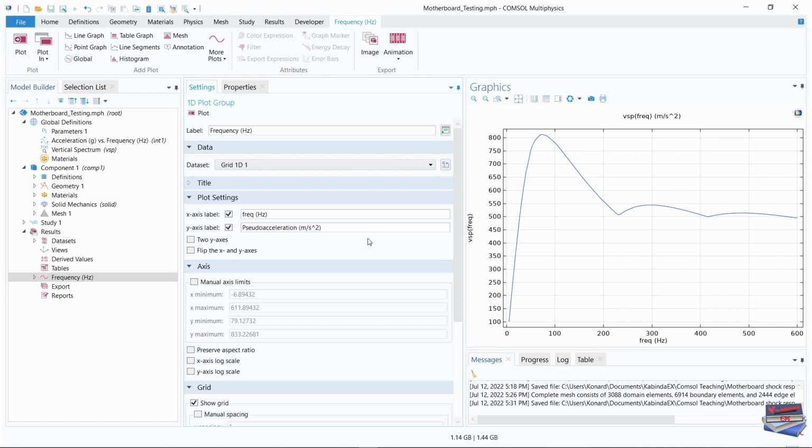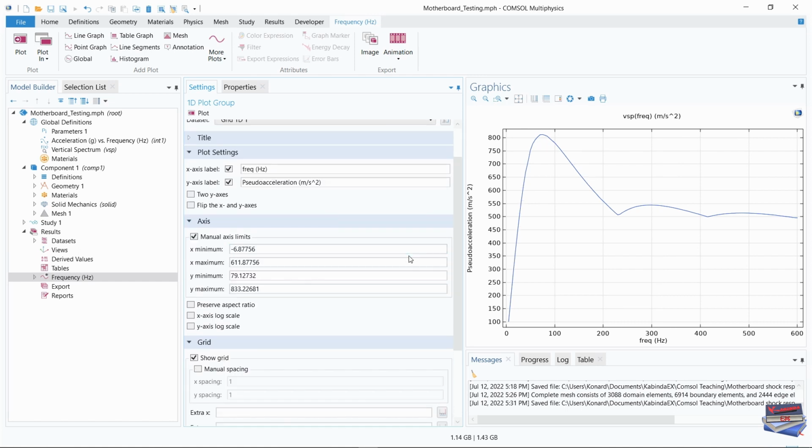Let's go down to the axis, and let's select manual axis limits, and for the x minimum, let's enter 0. The x maximum, let's enter 600, and in terms of the y minimum and y maximum, we'll leave it as default, and let's just hit plot. Okay, so here is our plot.